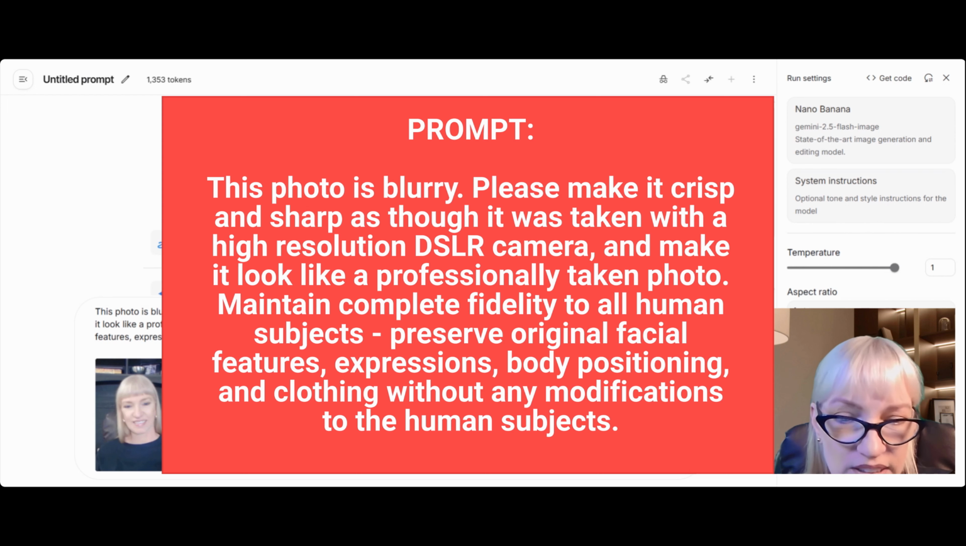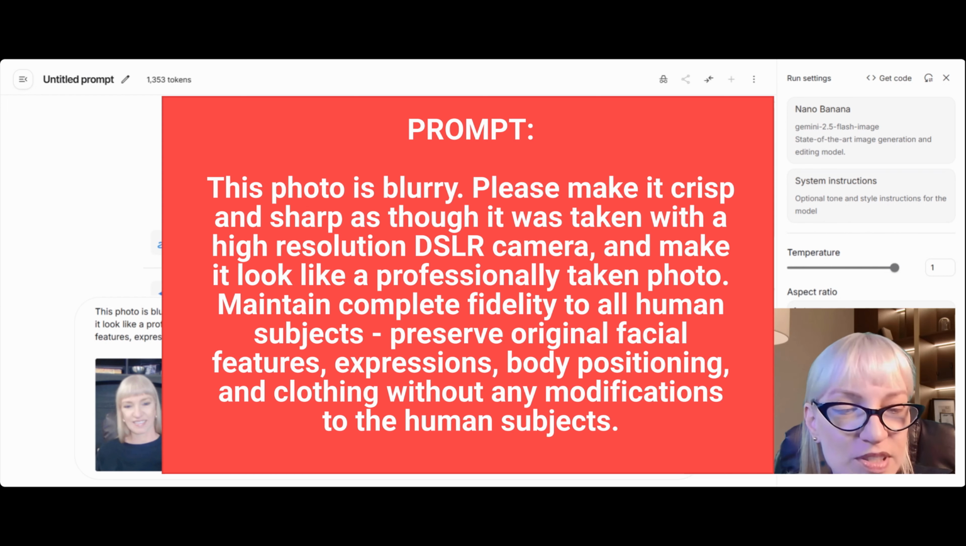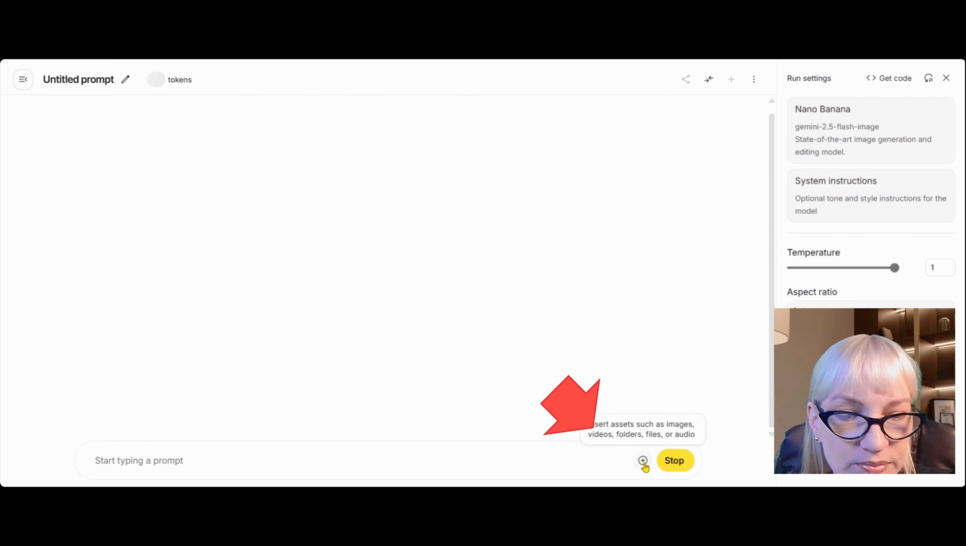Maintain complete fidelity to all human subjects. Preserve original facial features, expressions, body positioning, and clothing without any modifications to the human subjects. You'll see that in a lot of my prompts, and you'll see that if you ever try making a prompt without that, you sometimes get some unexpected results. I'm going to click Run.